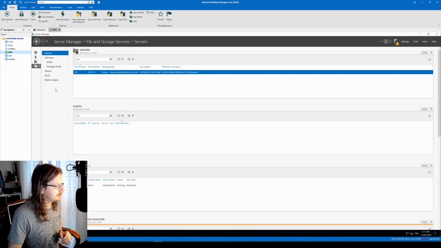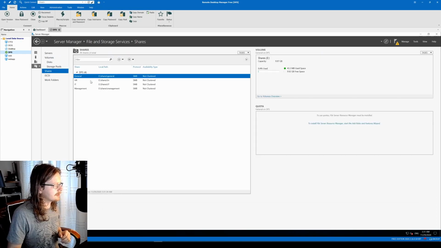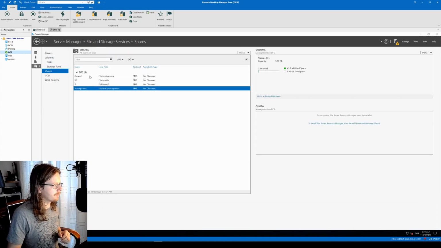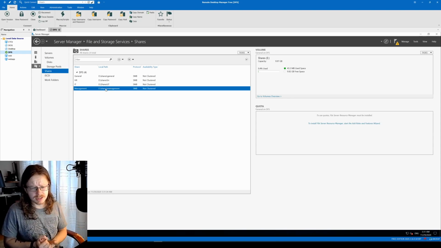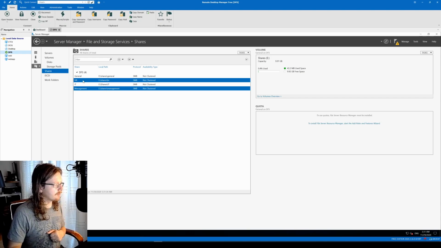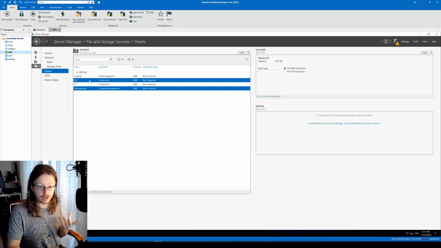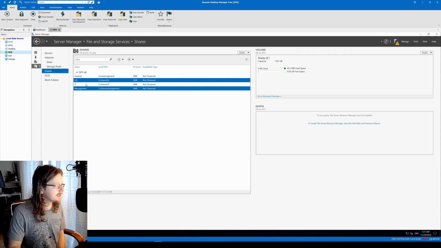If we go into here and go into shares, you can see I have 4 shares made up. So general is a general share. That's to simulate your average user's share drive that they put the data they're working on in. Okay, and HR, it's going to be quite sensitive. It could have personal details. You want to make sure that that is protected.